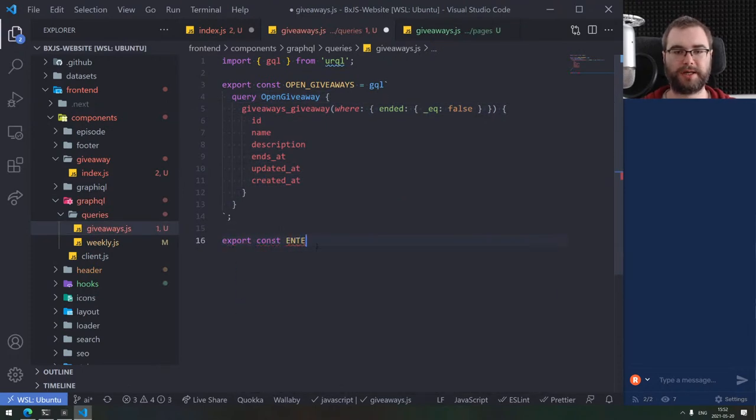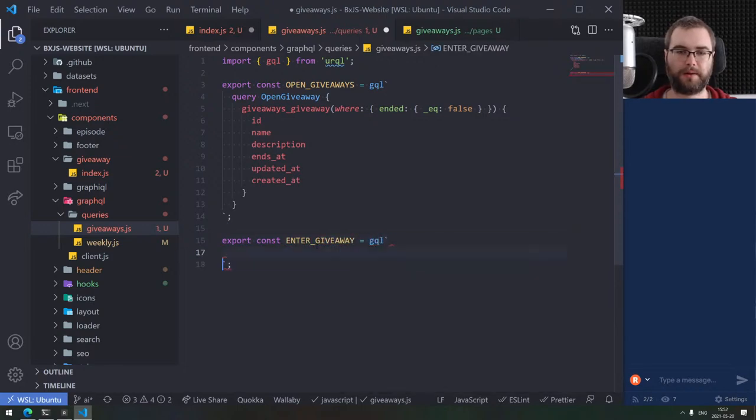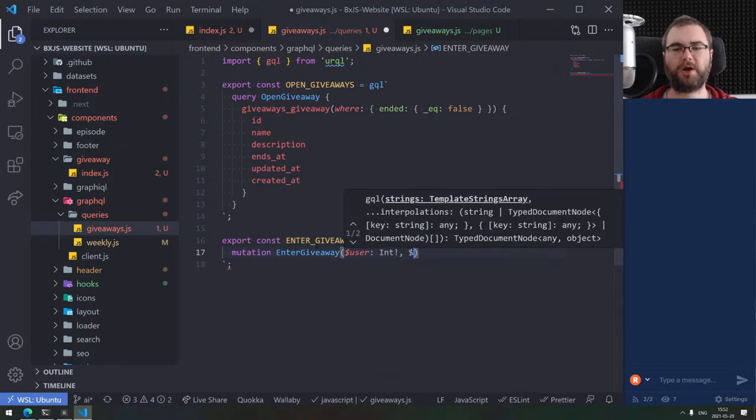Export const enter giveaway. This is gonna be our query, GQL. Okay, mutation, enter giveaway. And then we're gonna have a user, and that is gonna be int. And we're gonna have, you know what? We don't actually need a user, right? Because we already know the user.